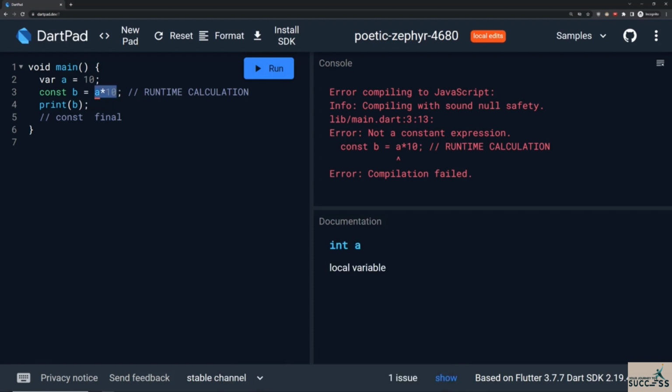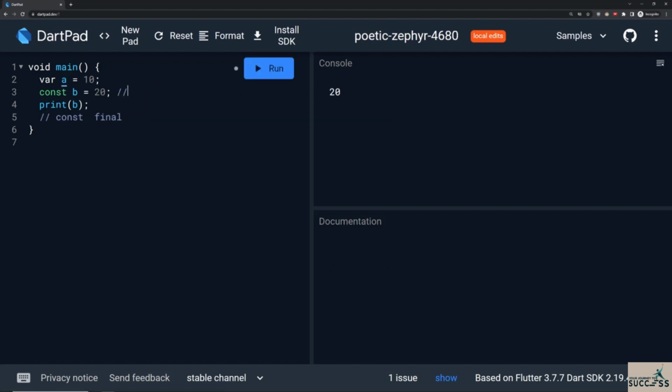Why is it not constant? Because you had to be running your script in order to figure out what the value of this is. So for constant, it must be something that's constant before you would actually run the script. Basically, with that one single line of code, you know exactly what's going on. So I could do constant b is equal to, let's say, 20 or something like that. And if you do that, then it's no longer a runtime calculation. Instead, it's a constant value.